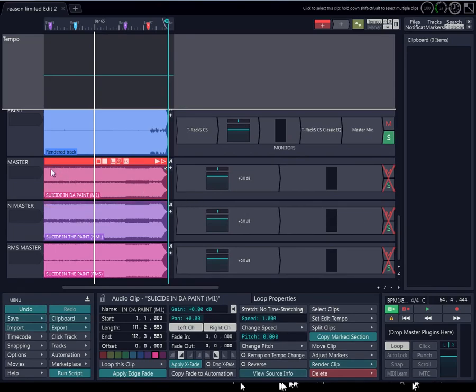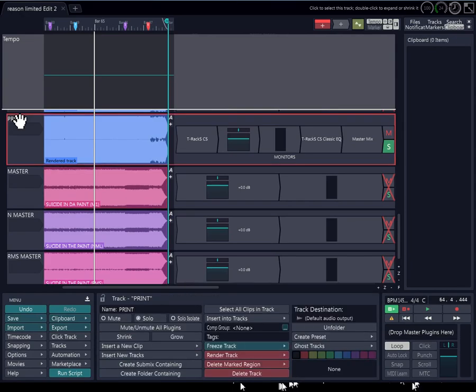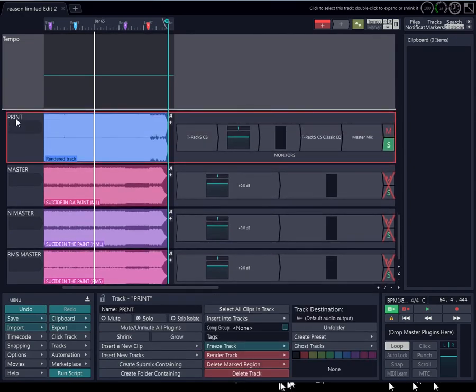So I'm going to go through it again, and I'm going to show you and let you listen to the difference. And remember, the print track and the RMS, let's listen to how close they are in similarity first. Let's listen to them.